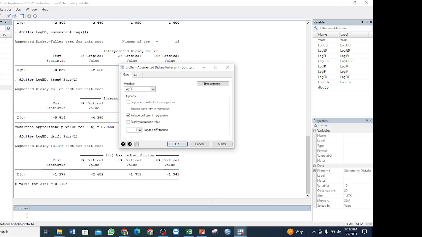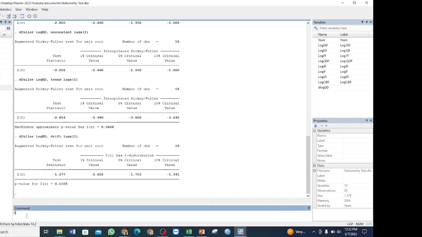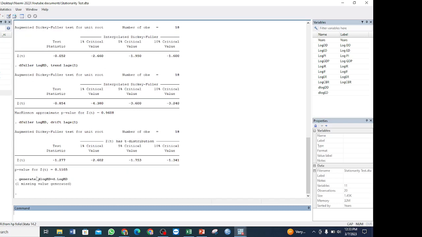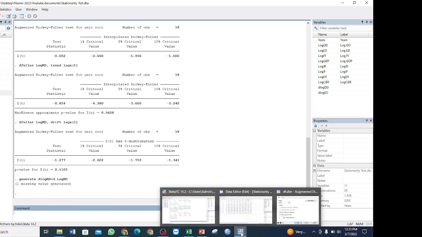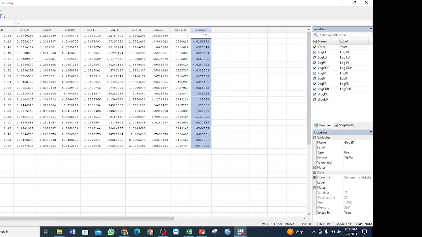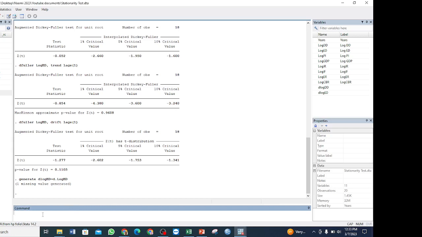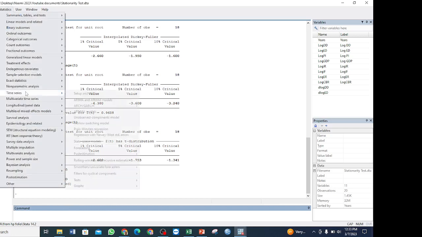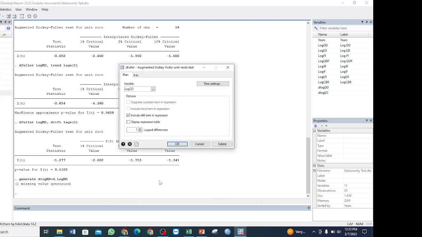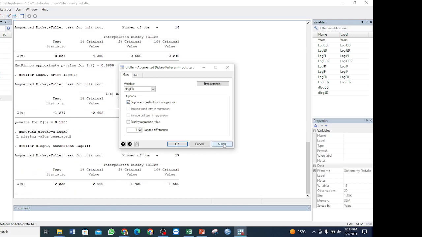In that case, then we generate the first difference variable, generate d log of ED equals d dot log of ED. So we have generated another variable, and this is the variable that we have generated, the first difference. Now we check the stationarity using the first difference variable. Go to statistic, then time series, test, and then the ADF. So here we select this variable and suppress the constant term, then submit.